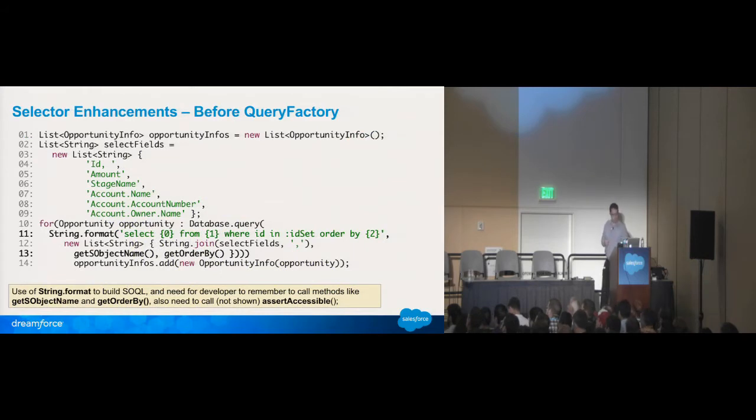So the query factory is also being used in the selector. You can use the query factory standalone. You absolutely can. A lot of the things that are in the Apex Enterprise library, like the unit of work and this query factory, can actually be used standalone if you want. You can pick and choose the bits that you want. And in the case of the selector, we can use the query factory within that.